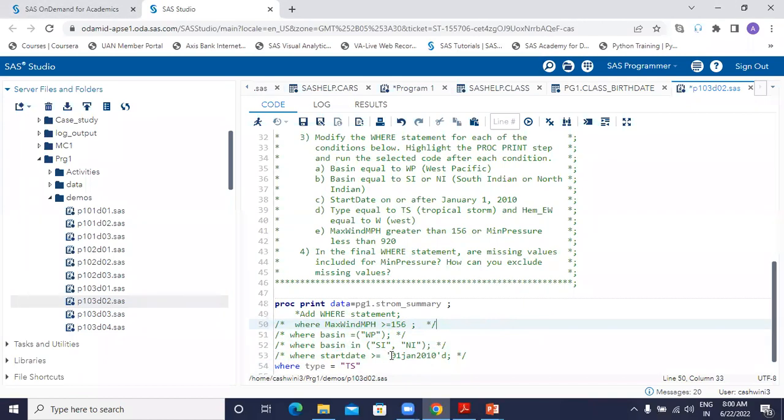What is the format we use for that? Is it date9? See, here it is, this is date9. So it's 2 digits for the day, 3 letters for your month, and 4 digits for your year. So it's date9.